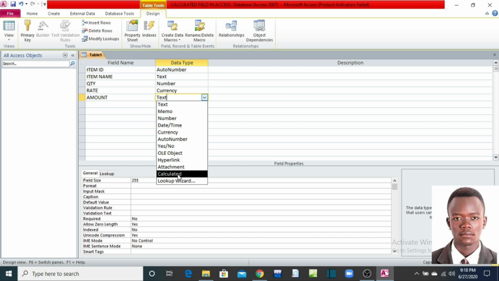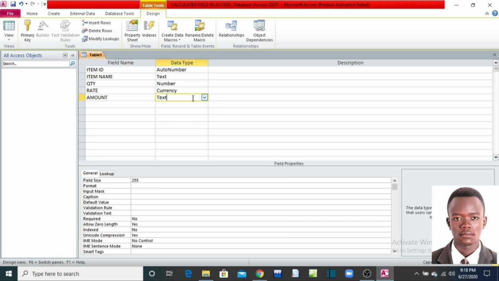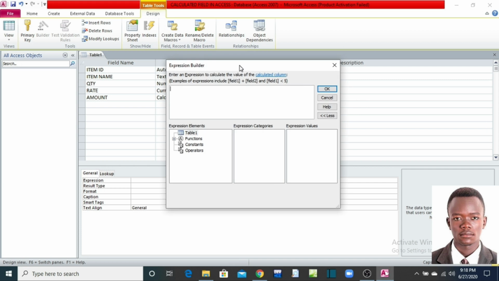For you to choose that data type, choose the field, come to its data type drop down menu, then click on calculated field. In this expression builder dialog box, you are going to put an expression using square brackets. In the square bracket we type the fields given. So open the square bracket, type quantity, and close the square bracket.